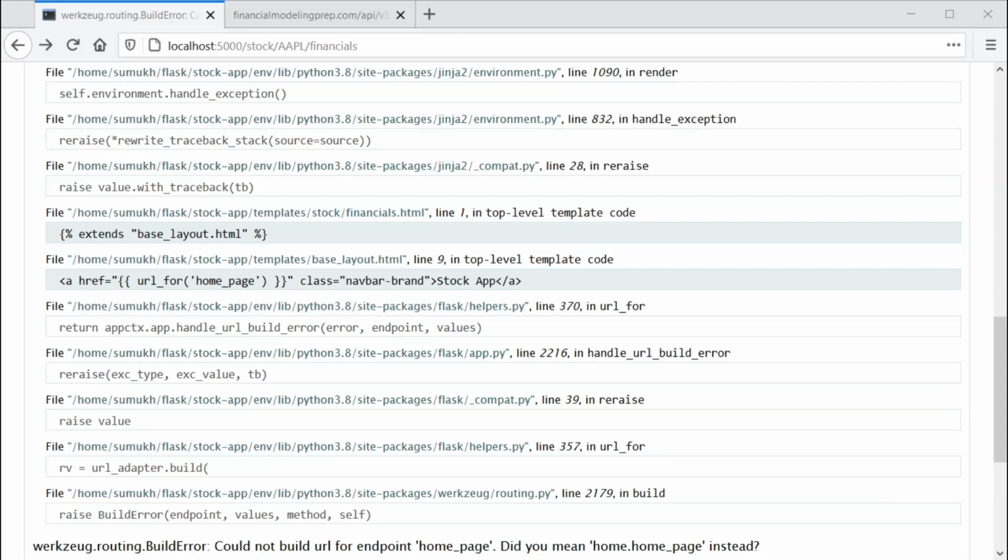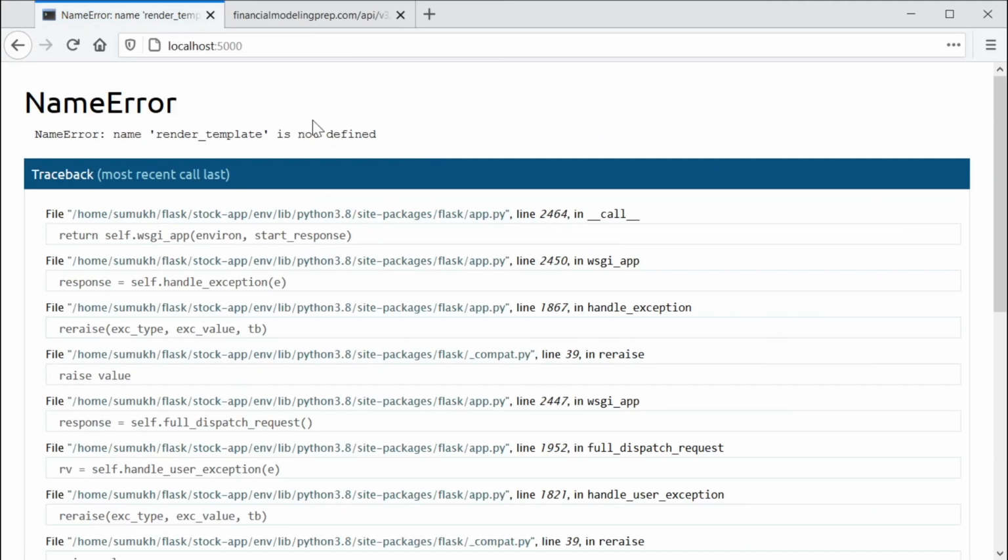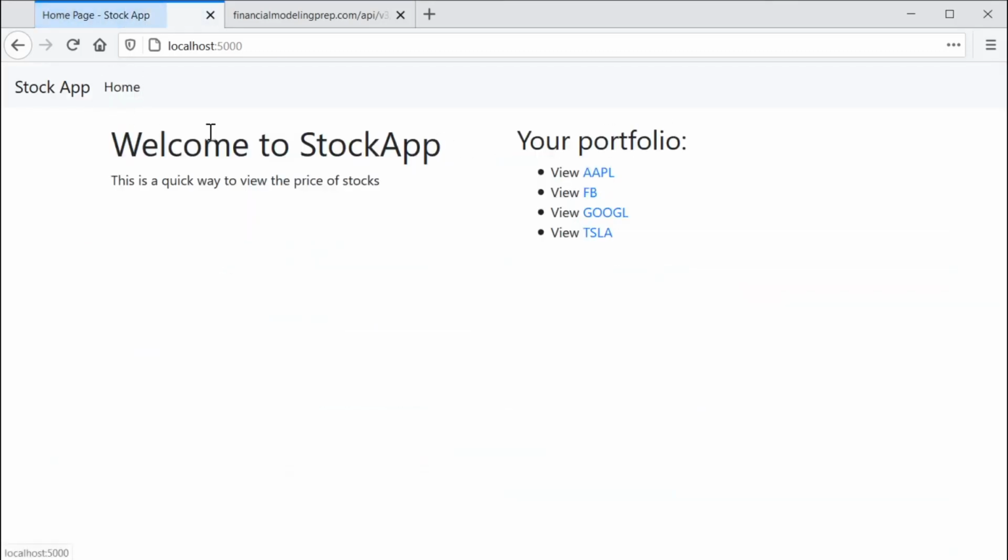So we do home.homepage, and we'll just have to replace that everywhere we use it. And we ran into the same error we did last time, which is that we want to import render_template as well. All right, so if we go there, we can see everything works as expected.